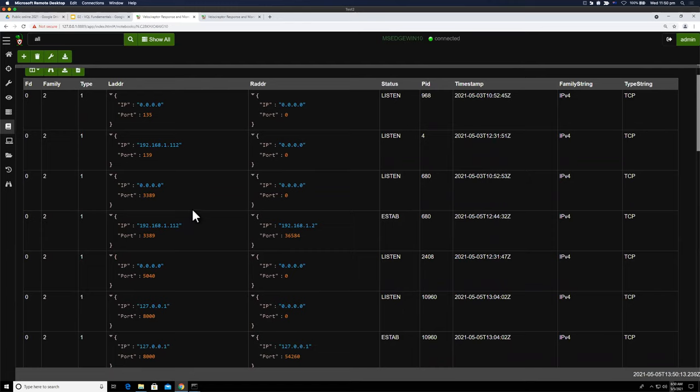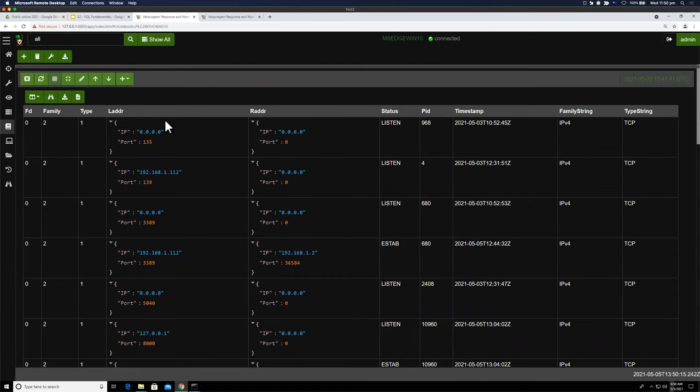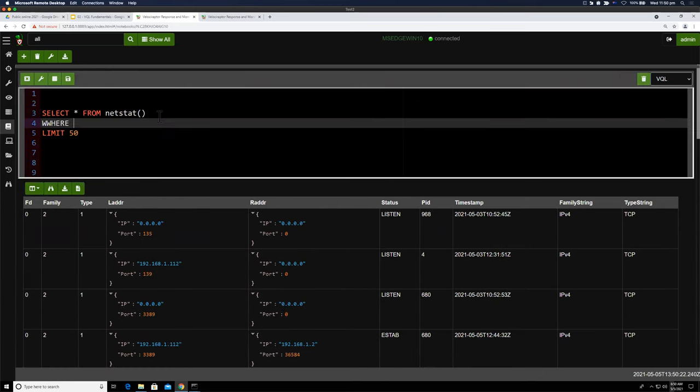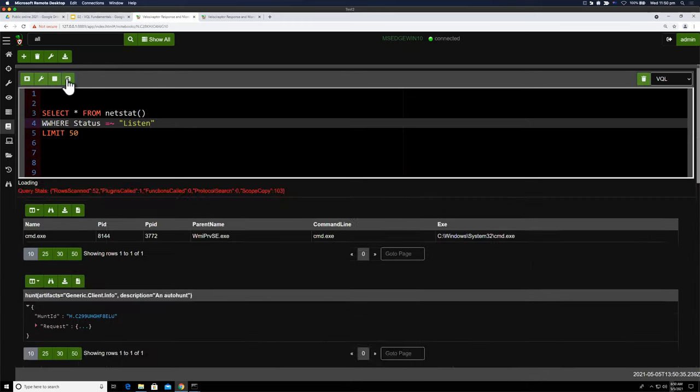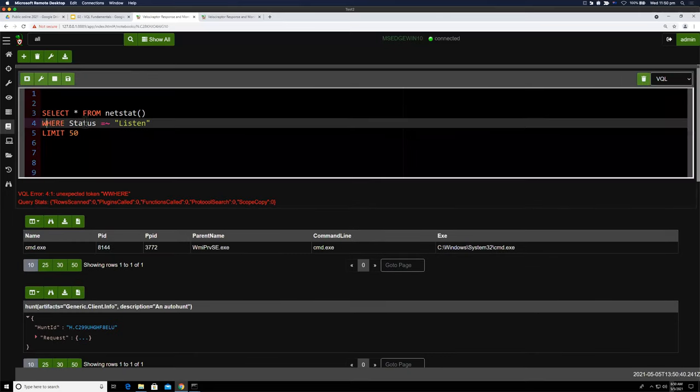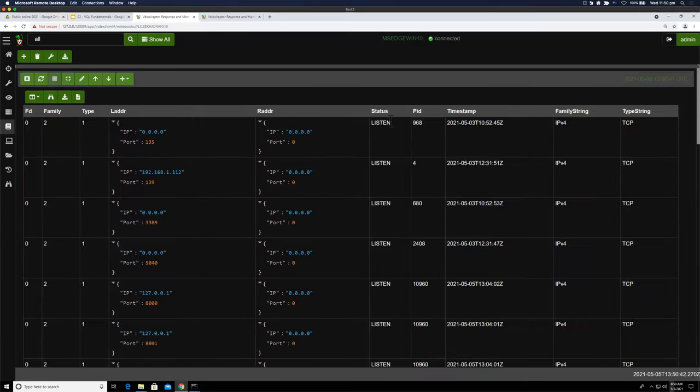Okay, so in this case, we want to get the listening one. So first, straight away, I can just go where, and then status. So that's the status. And I use my regular expression match, listen, right? Okay, so off we go. So that's just going to filter out just the listening addresses.